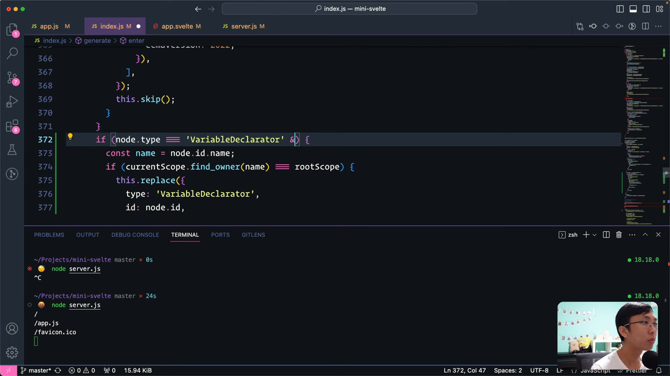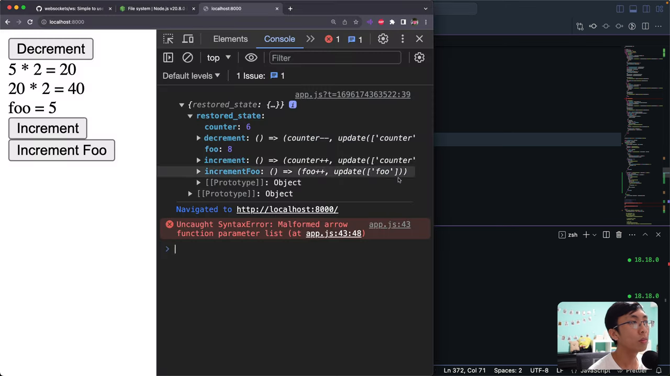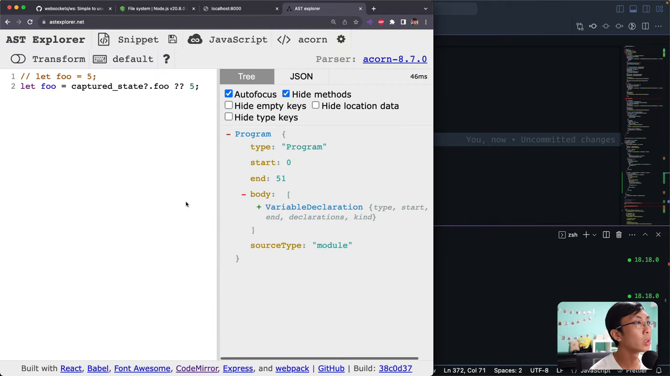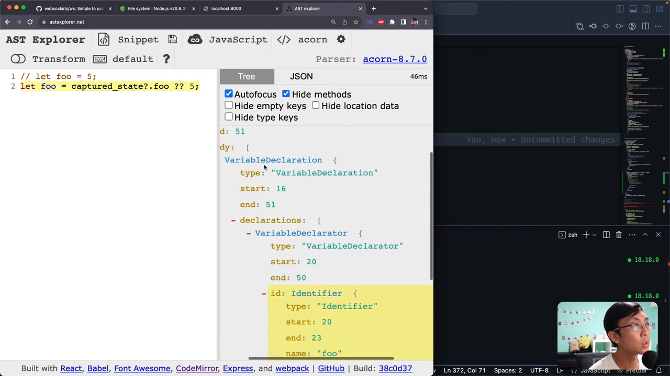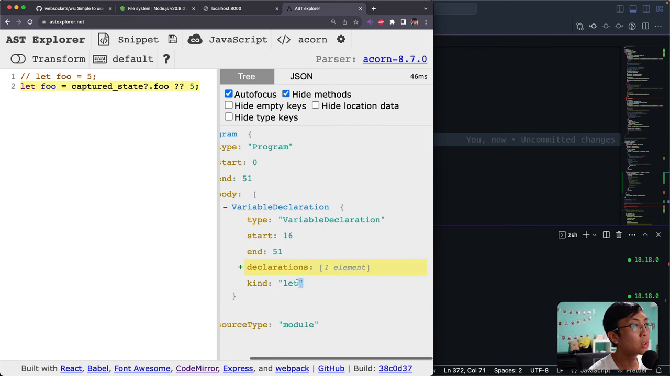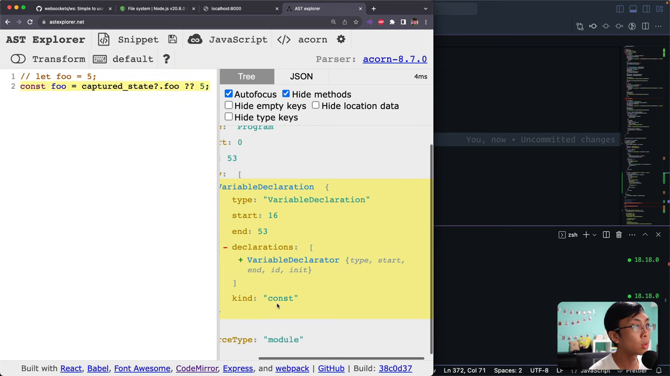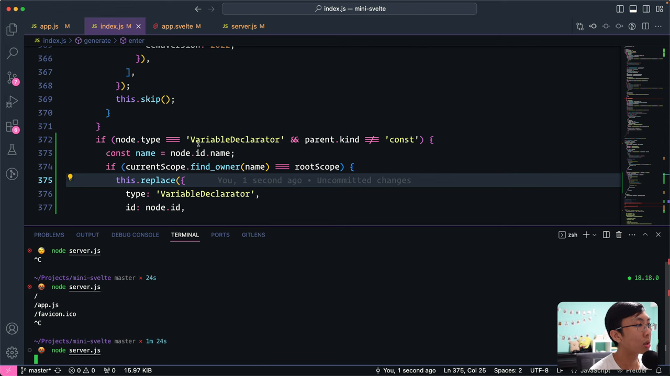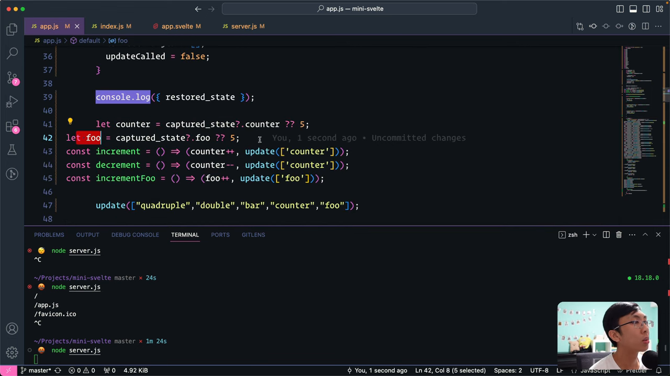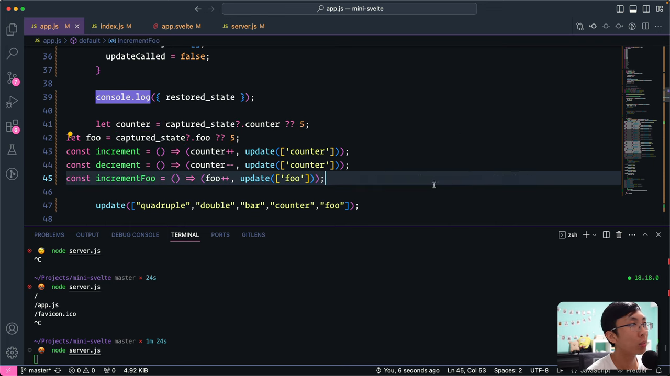we can also check if our parent.kind is not a const. So if you look at this one, the declarator's parent is actually the declaration, and there's a kind called let. If it's const, then the kind is called const. So if it's not const, then we're not going to do this restore state kind of operation. So it looks something like this, right? If it's captured, here it's this, and this one we just leave be.